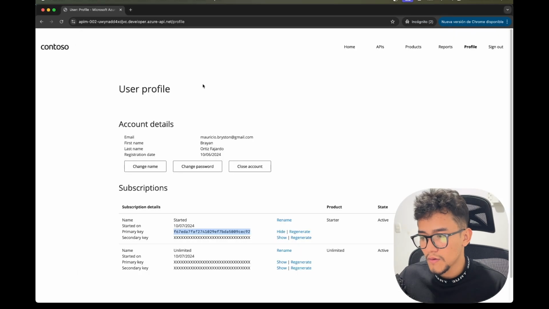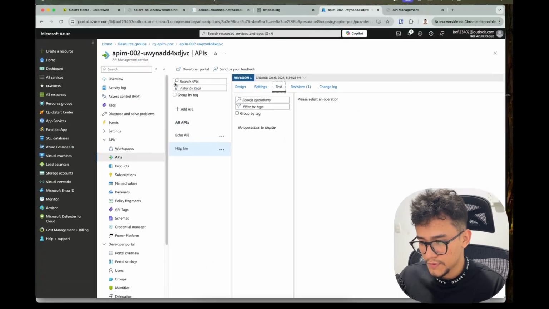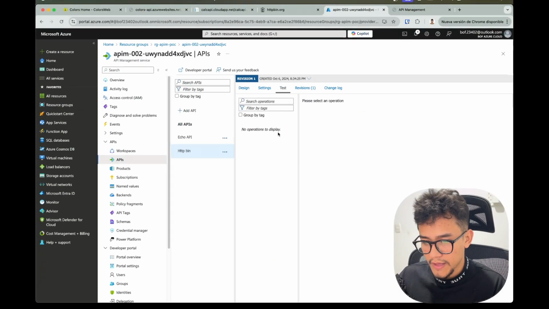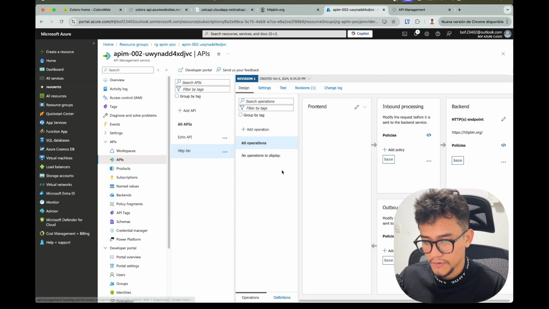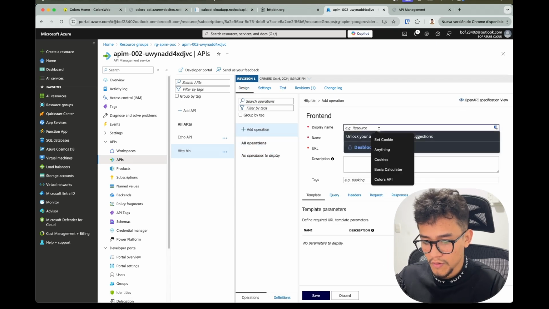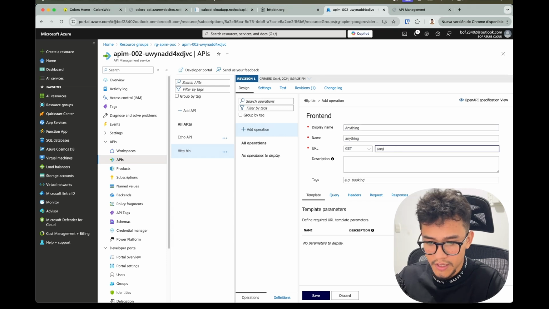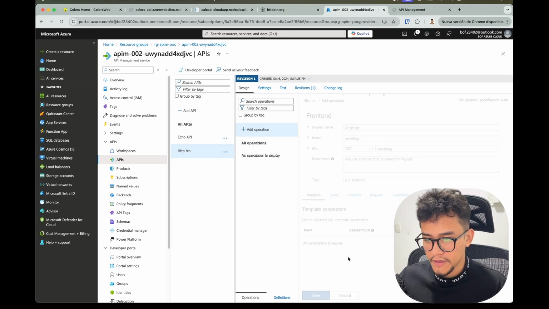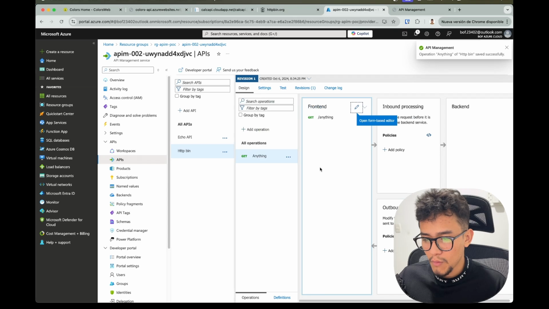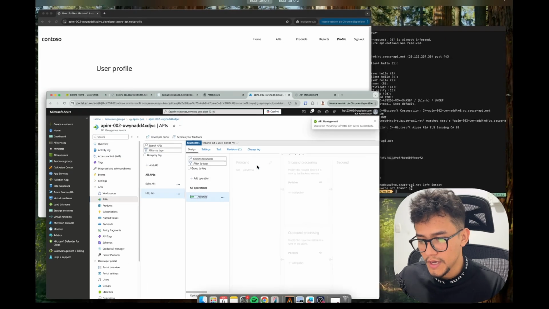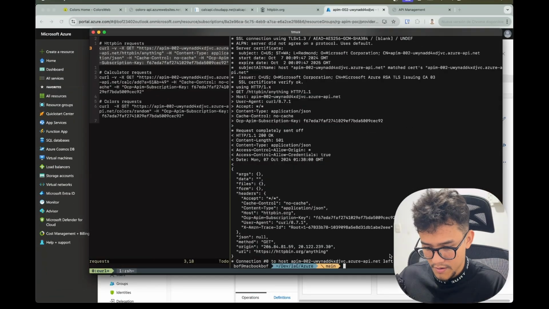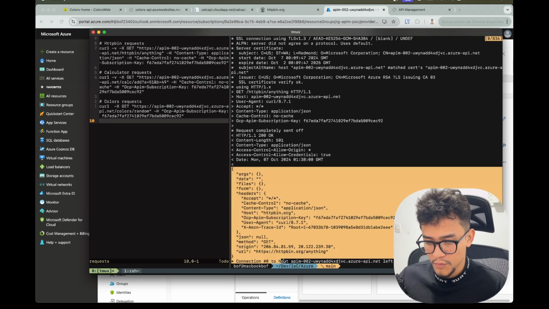So to do so, we have to go back to the API, and we need to add operations to it. Okay, so to do that, I'm going to add an operation, GET anything, and the name is going to be anything. This is it. I'm going to save the operation, and there we go. Now we will see that we have one operation here, and I can go back. There we go. Now this is working. We have a 200, and this is what they return.